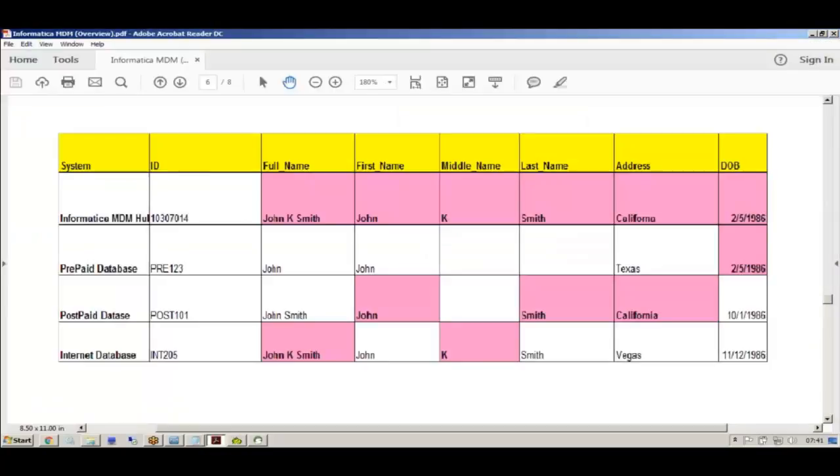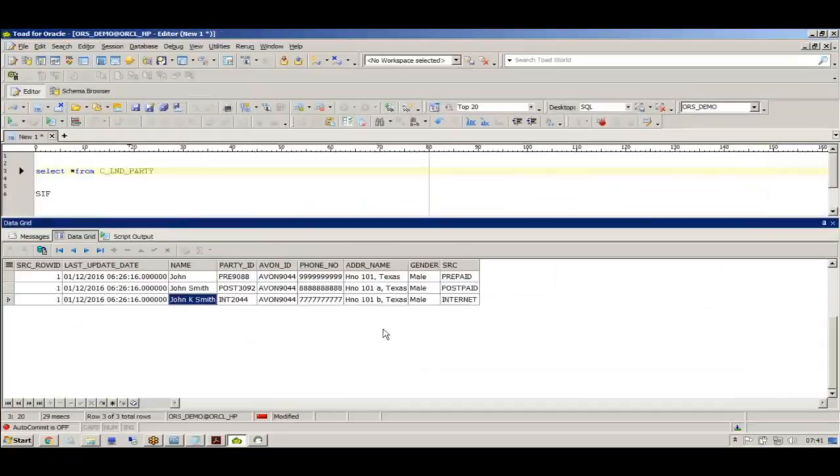Same as this example. And for address, what I've done is I have made it similar, not the same. So you can see HNO101 Texas, HNO101A Texas, HNO101B Texas. So I have 3 different addresses, similar but different, and the phone numbers are different. So some details can be the same, some can be different. That's what I'm trying to say, right? And here you can see the name.